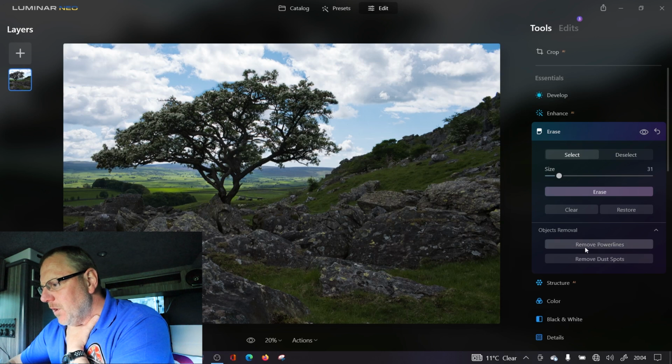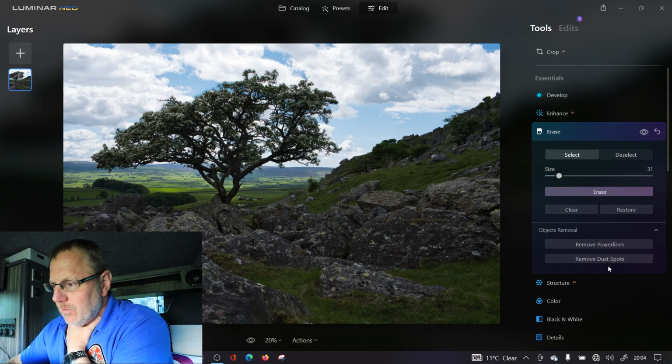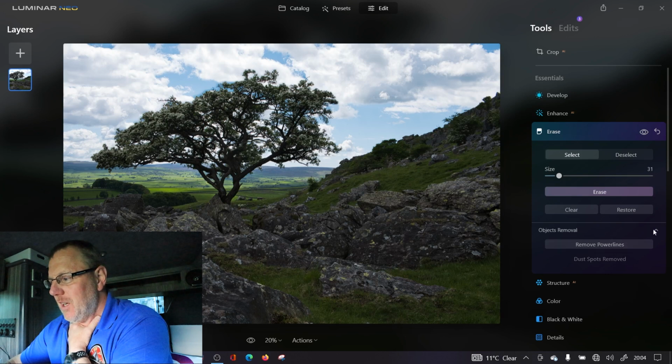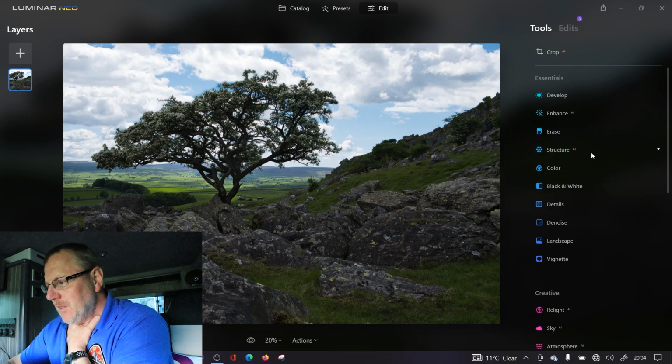Object removal removes power lines, dust spots. Well, what happens if we hit the dust spots? I don't think I've got any dust spots on the camera, but it looks like it does an automatic dust spot removal, which is pretty good, and an automatic power line removal. That sounds interesting if you've got power lines in the background. Dust spots removed. There you go. Gone, if there was any in there. Right, next.